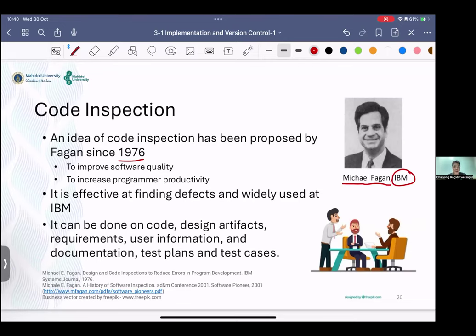At the time, 50 years ago, we had just recently gotten computers, and they were not so powerful. So the software that you wrote on those machines was also not very complex, but there was still a certain level of software that you had to develop. At IBM, they also developed some software. And Michael Fagan thought that to have better software quality and also to increase the productivity of the programmer, we should do some activity that helps improve this quality.